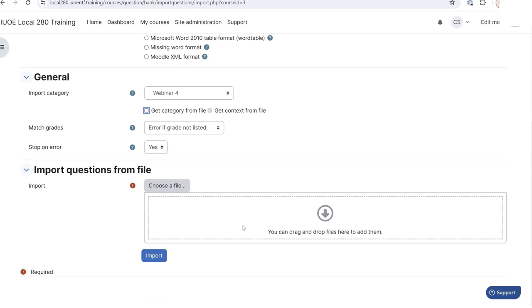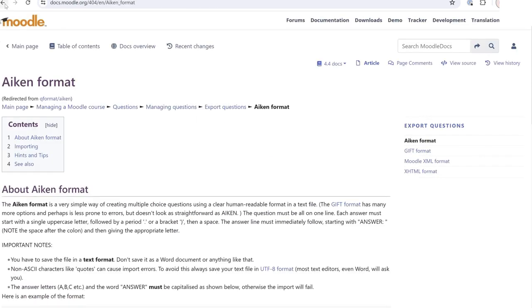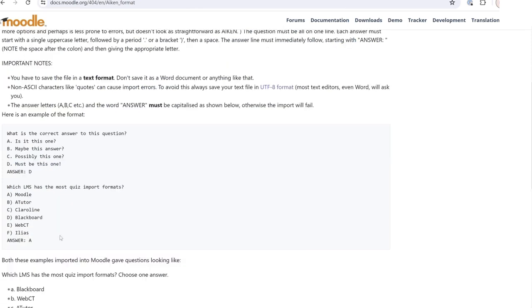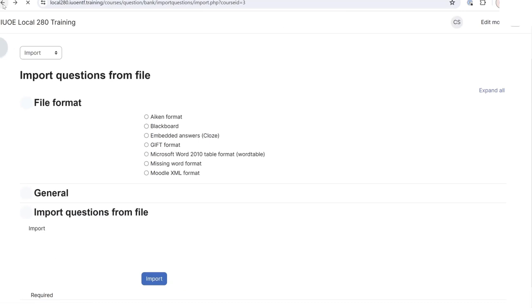So I'm going to drag and drop my file here. One thing I forgot to mention is if you do see the little question mark, you can click it and it will show you the format. So it gives you a brief description. If you click more help, it doesn't open up in a window. You then go to Moodle and you can see exactly what the format is.